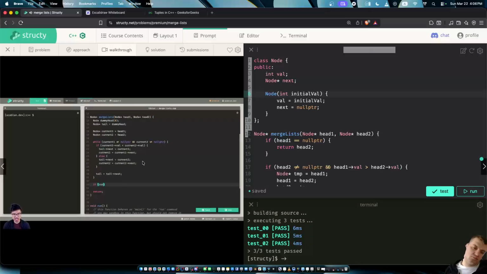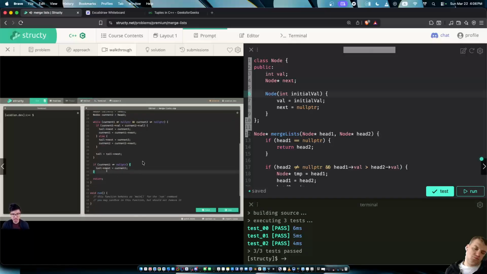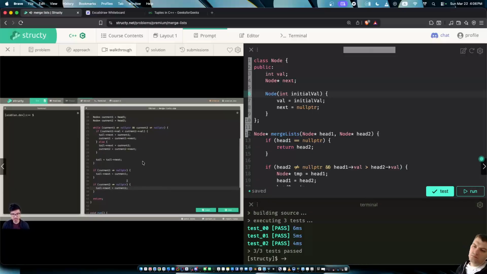So just like we did in the last problem, I'm going to check, let's say, what if current 1 has leftover? So if current 1 is not equal to a null pointer, I can just take all of those nodes and add them to my tail. So just say tail next equals current 1. But it might also be the case afterwards, what if current 2 has leftovers? Then set tail.next equal to current 2. Awesome. Now how can I return my final answer?